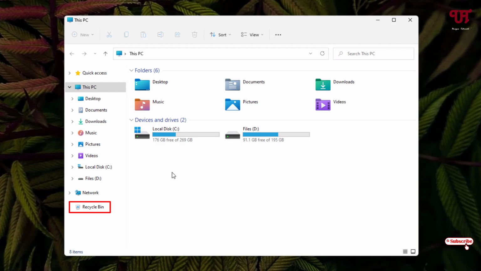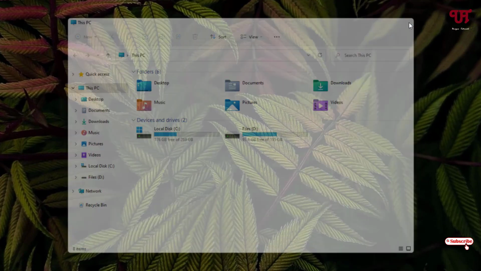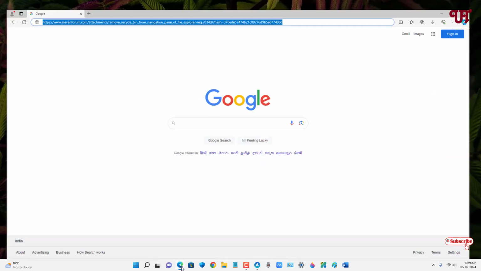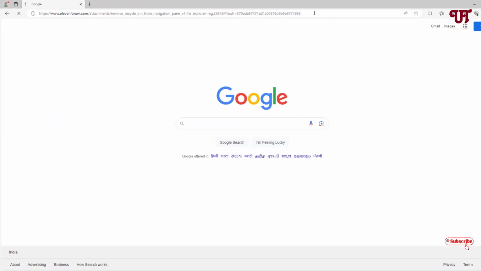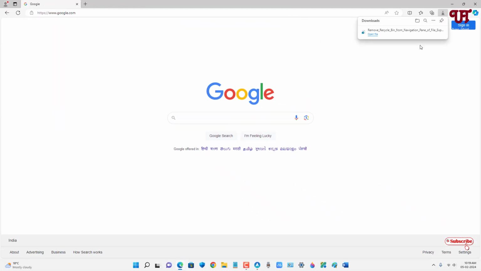And if you want to remove it again, then just open the web browser again and visit this website link. I'll be providing this website link in the video description, so you can click there and visit it. And after that you need to download one file again. I have already downloaded it, as you can see. So let me go to the folder where it has been downloaded and let me close this web browser.